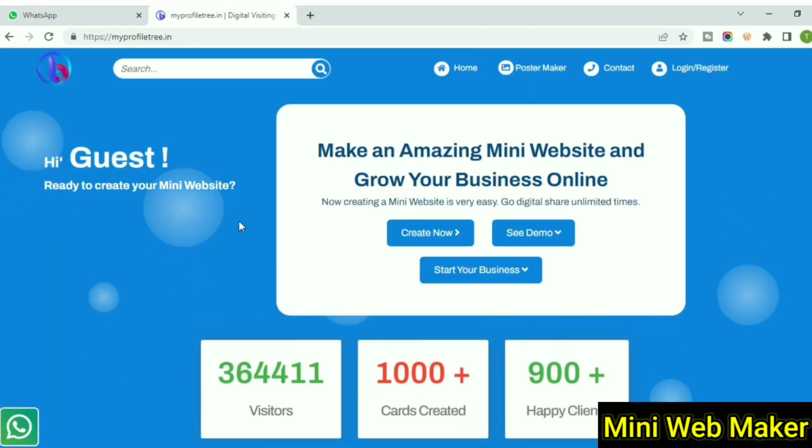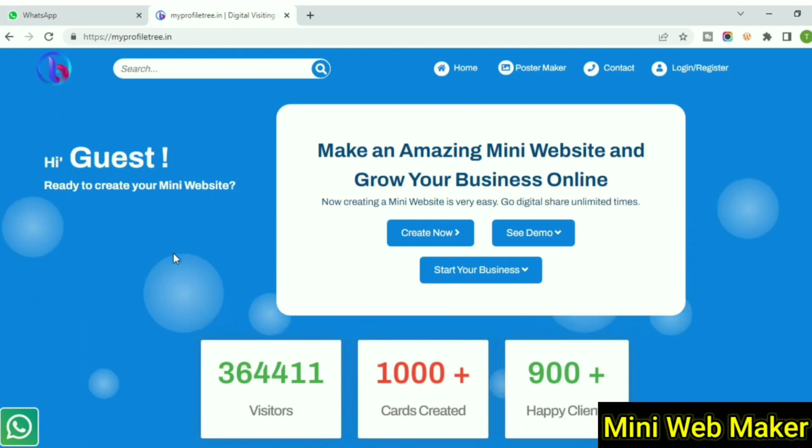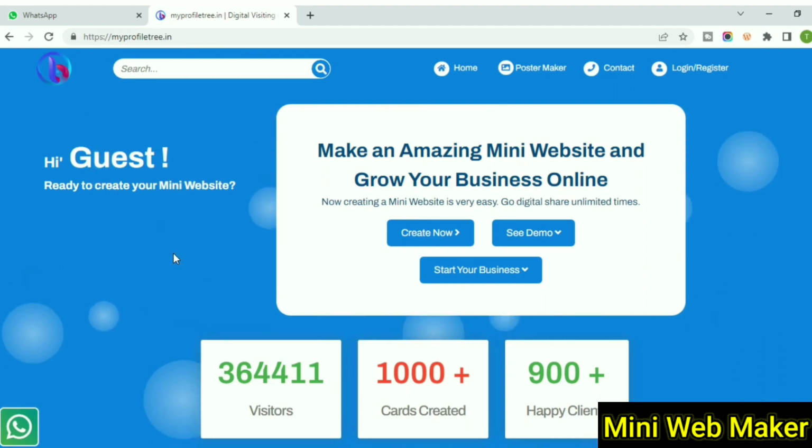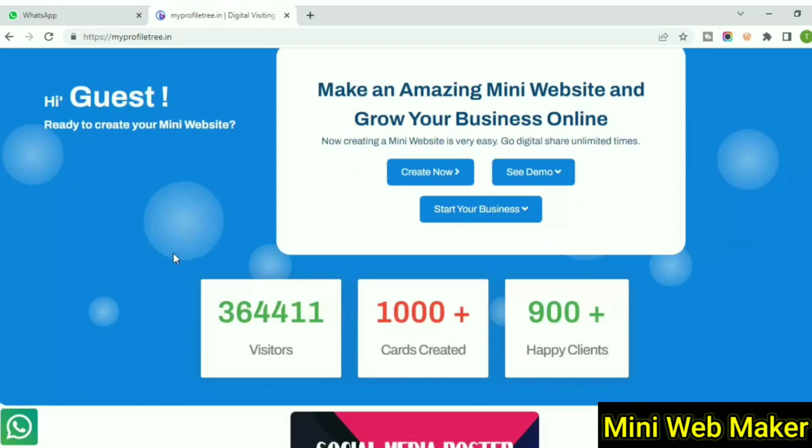So we understood what a mini website is, how it looks, and what the features of a mini website are, right? So now we will see how we can make a mini website using our mini web maker platform, using any device without any kind of technical knowledge within a few minutes, right? So let's get started, right?